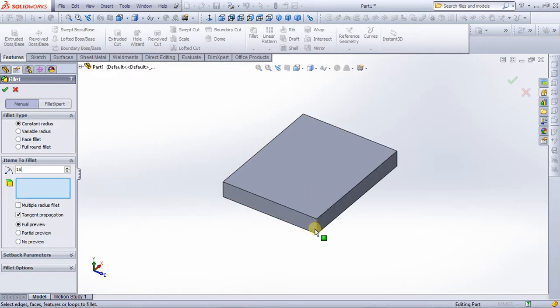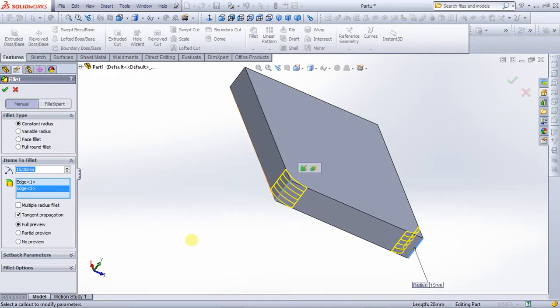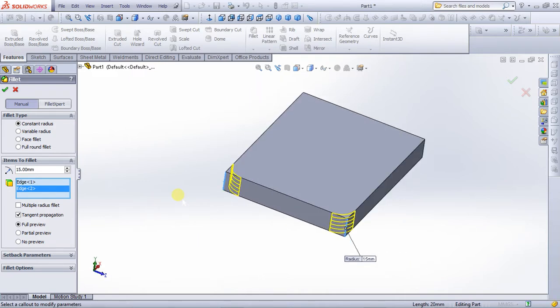You come and select the edges. Select this edge, highlight it. Come to this page, you can zoom to see where. Yes, you have two, those two edges are the ones we are going to fillet. If you have filleted, you say okay.